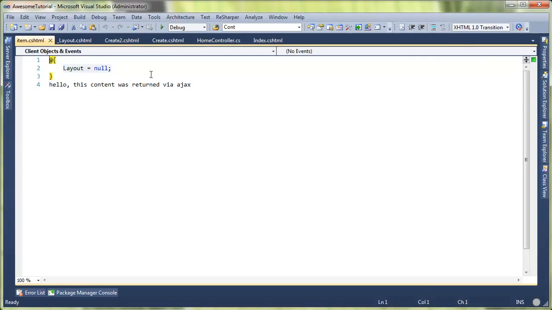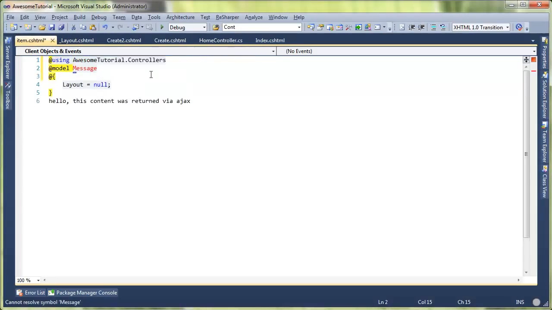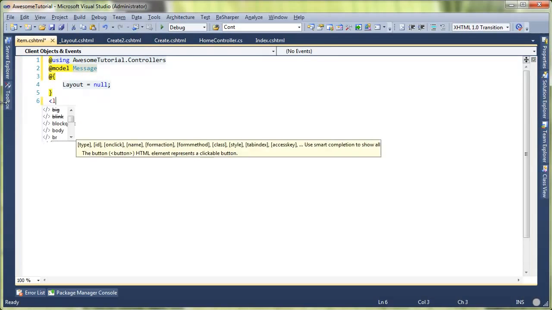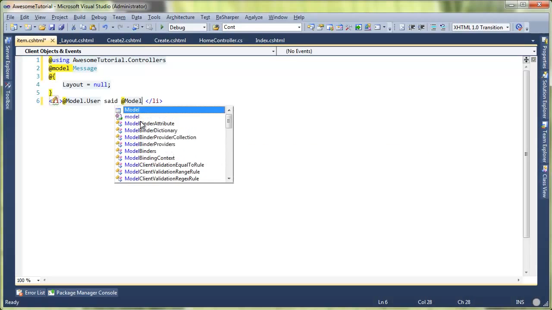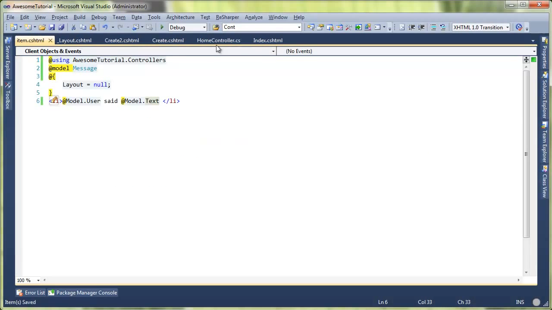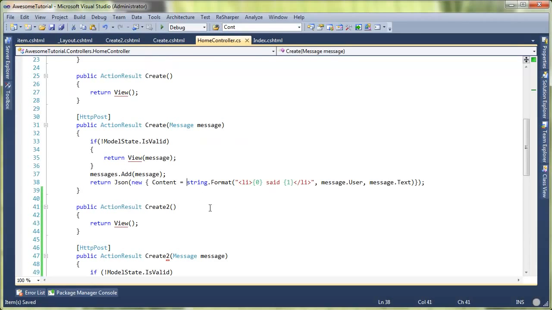We're going to give it a model. The model will be the message. Model message. Okay. And here we do the same thing that we did using the string format. User said model.text. And here, instead of using string format, we are going to render that view using the RenderView controller extension.